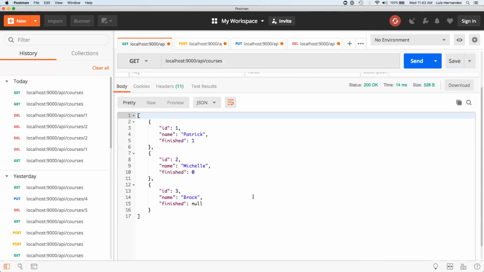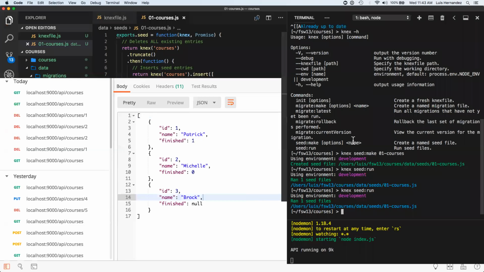This is really useful, being able to just seed your data and have it in there. So that's seeding, really, really simple. Seed, make, give it a name, make sure that you order them. This is going to become important tomorrow. So today, just name them, whatever.